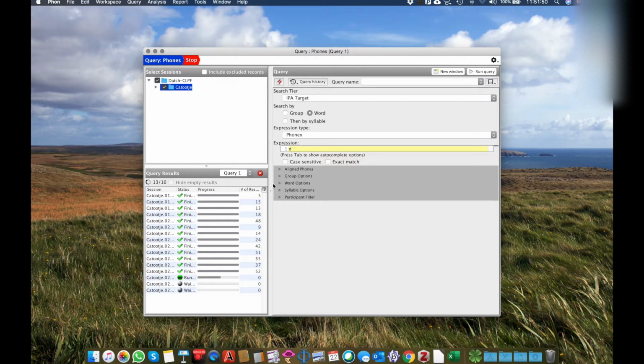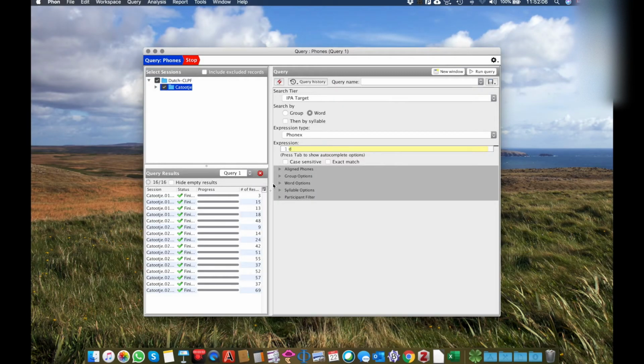So the computer system here gives us almost ready access to all the data in the database. Here we go. Now we have the number of results. How many times did Phon find D in settable onsets in the database? If we look at this session here, we have 48 results.